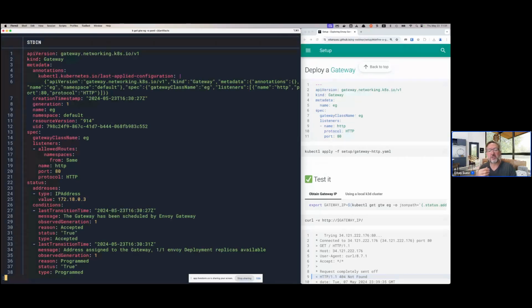So this basically is just an echoing of the spec I just gave it, but it's got some extra parts which are really interesting in my mind. The first one is on line 16 there, allowed routes, namespaces from same. This is a mechanism built into the Kubernetes Gateway API to basically say, I'm the operator, and I control who is allowed to attach routes to this gateway that I just provisioned, right?